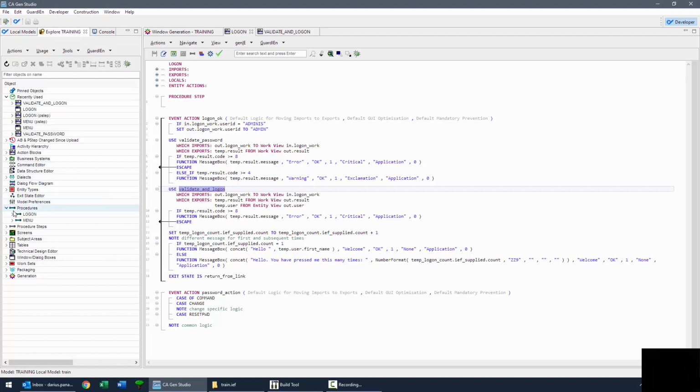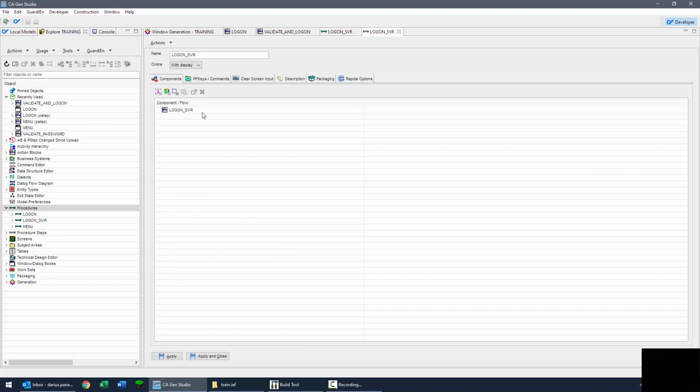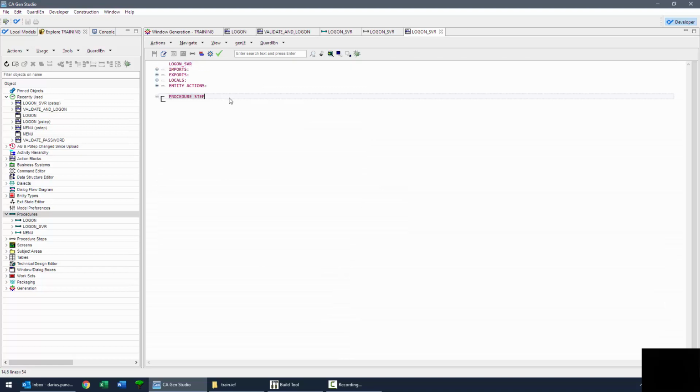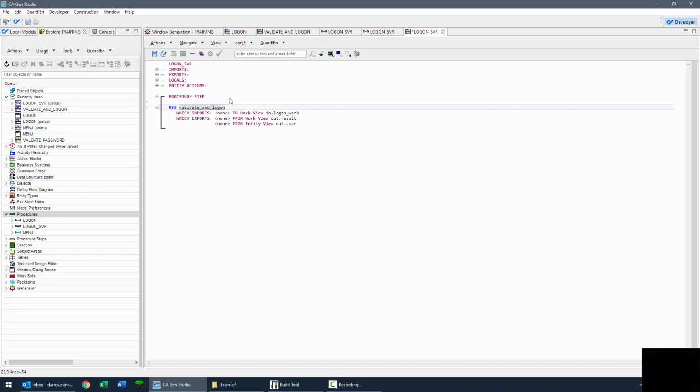So to create my server, I first need to create a new server procedure. So I'm going to create a procedure which I'm going to call Logon server, and I'm going to open the procedure step, and I'm going to define it as without display, and that's a prerequisite to creating a server procedure step, that it doesn't have a user interface. And then I'll open the action block for the server, and what I want the server to do is use my validate and log on action block that I've already developed.